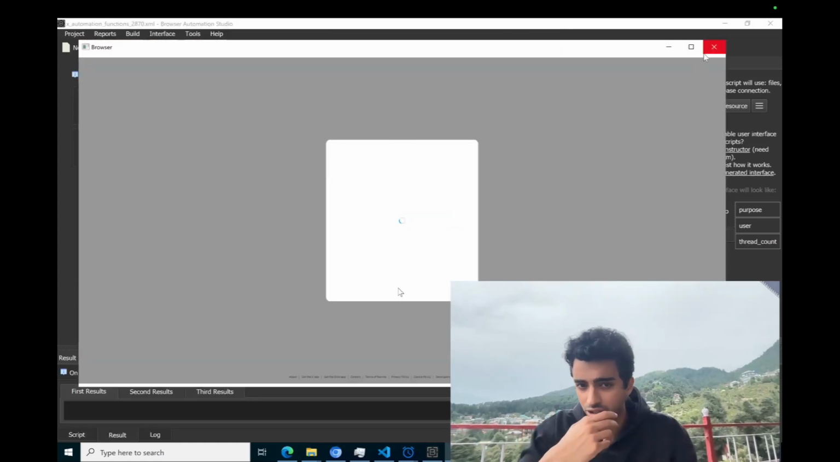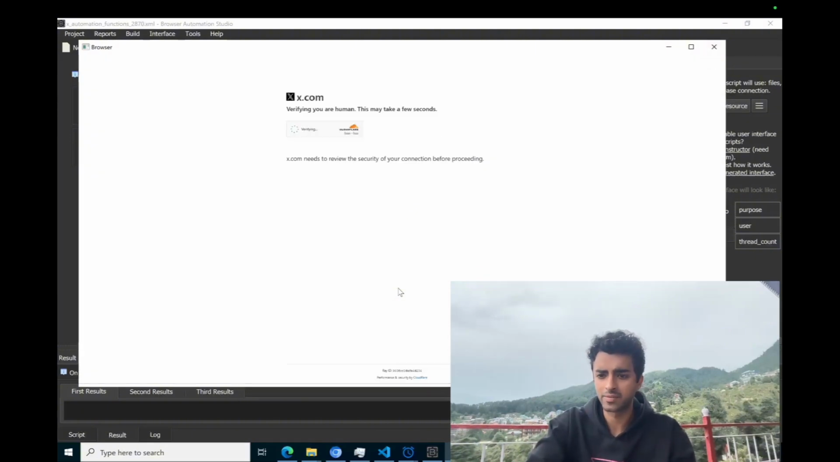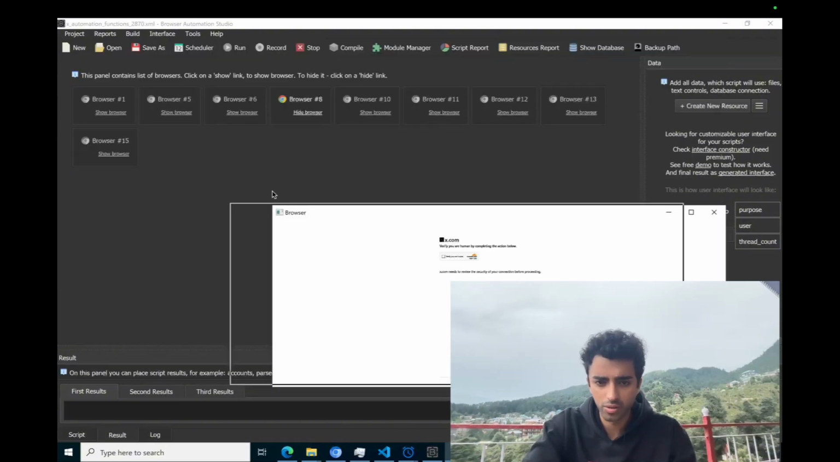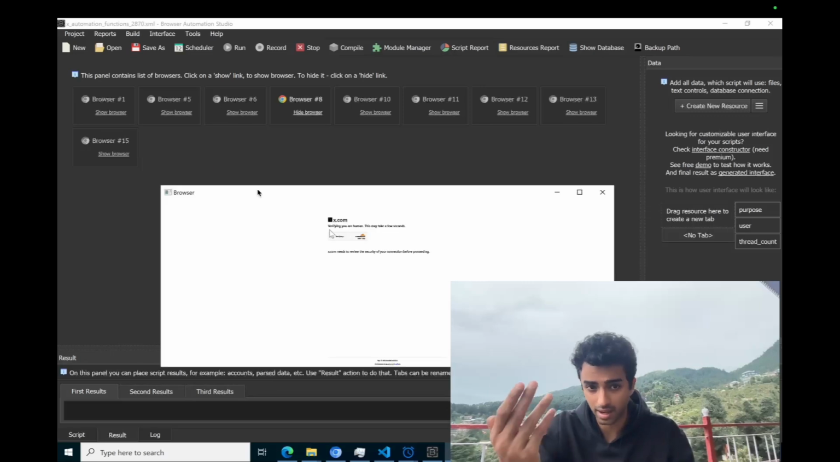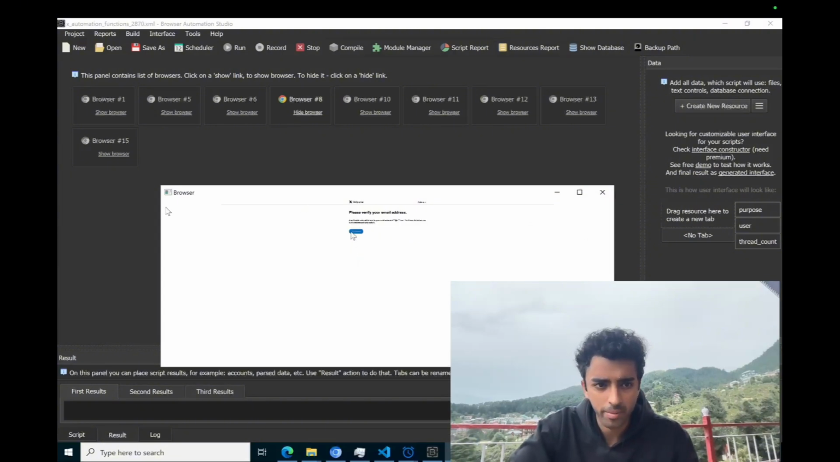Yeah, you see, it just got the email, I think that was the 2FA code. And now we can see this in action. This is what it's gonna do. It's gonna take some time. Yeah, and look, it just solved the Cloudflare verification on its own. Now the account has been locked, so it's gonna do the please verify your email address part.